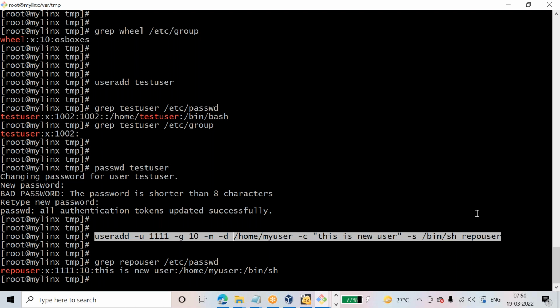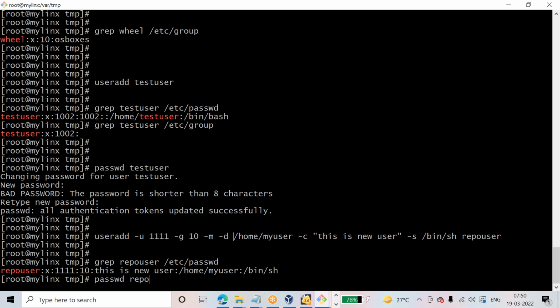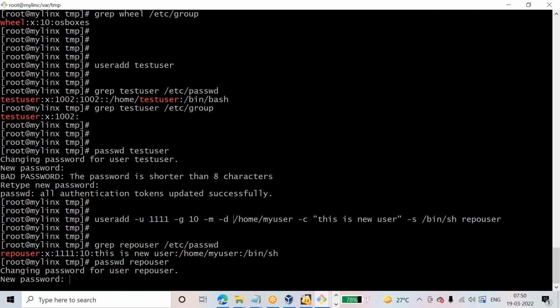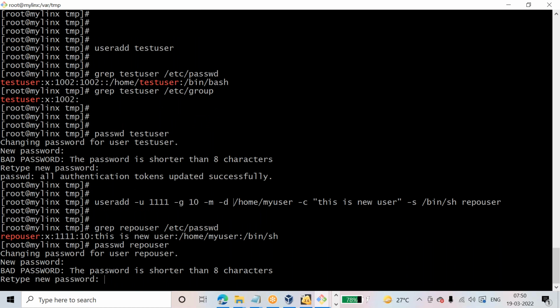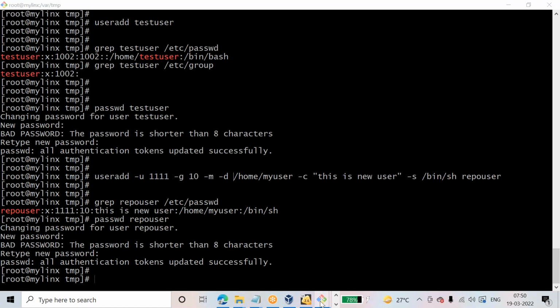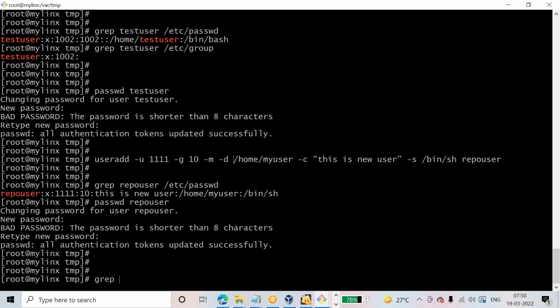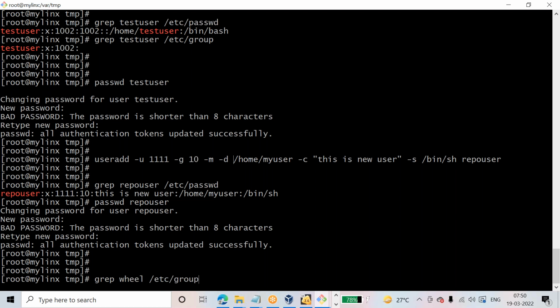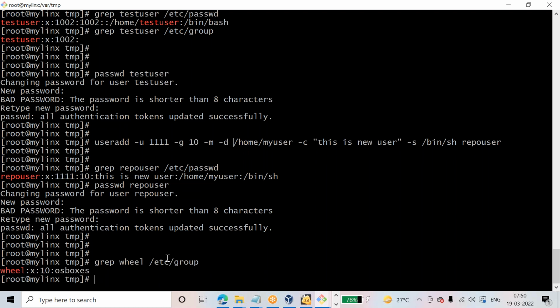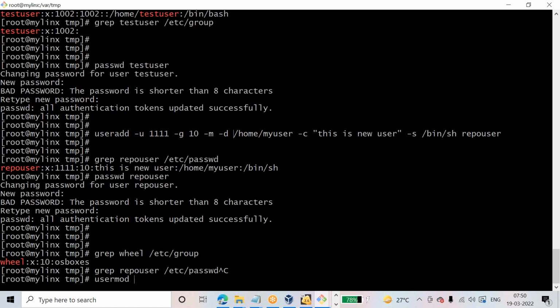You need to run it like this. To set the password, passwd repouser, then you can set any password you want. Now let me try to log in using this. Before going to login, let's check the wheel group. grep wheel /etc/group. Okay, why is it not showing the new user? Okay, -g. Let me modify: usermod -G 10.